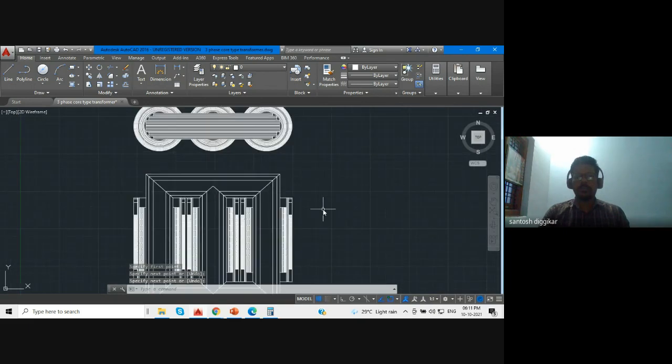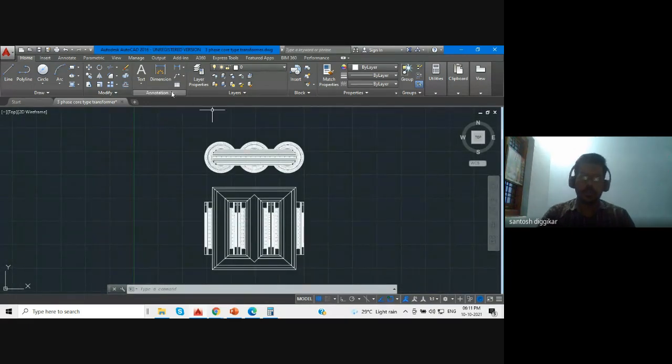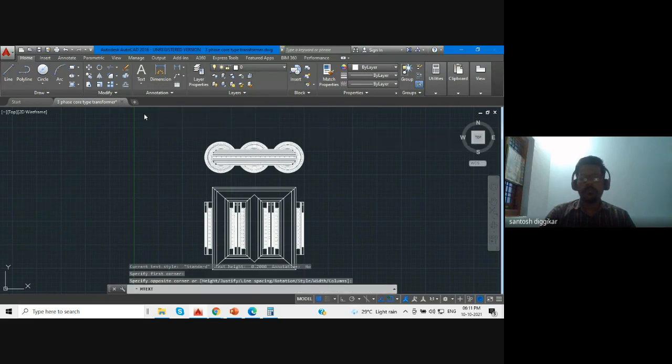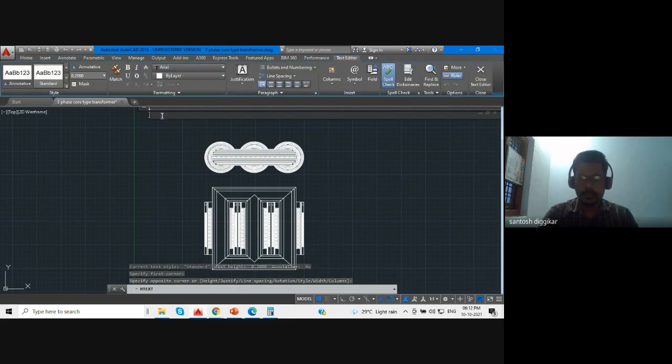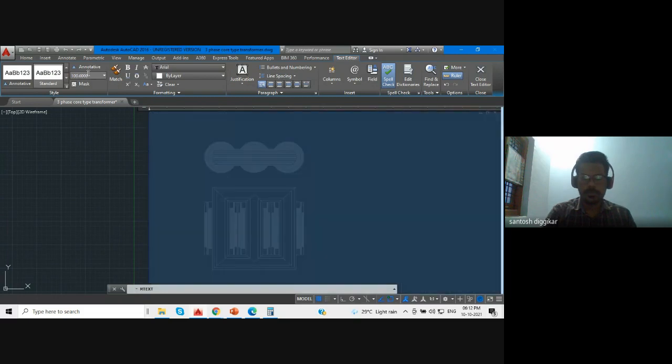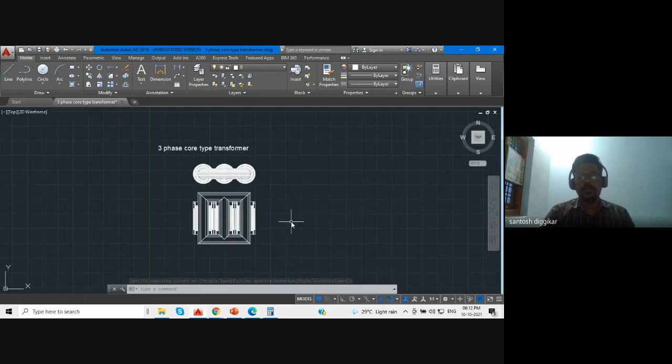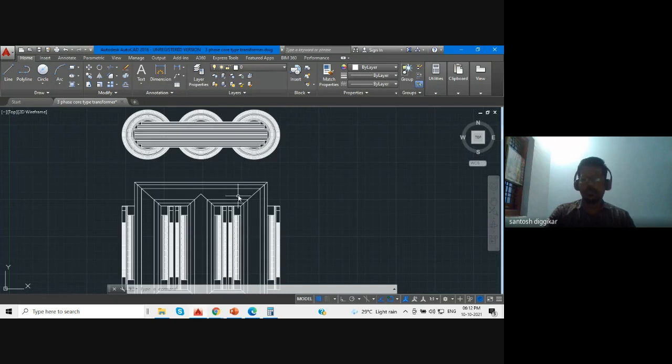Now this is the front elevation of the transformer. So you can mention it in text also. Choose multi-line. Select first point. Now you can mention this as three-phase four-type transformer. If you want to increase the font, you can increase the font to like 100. So this is a three-phase four-type transformer.